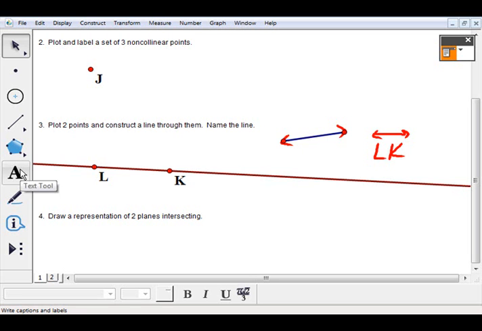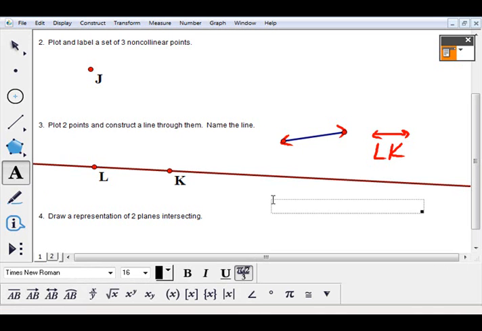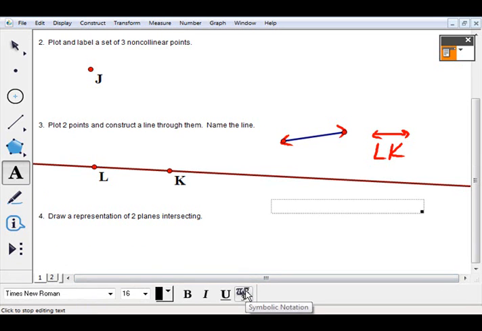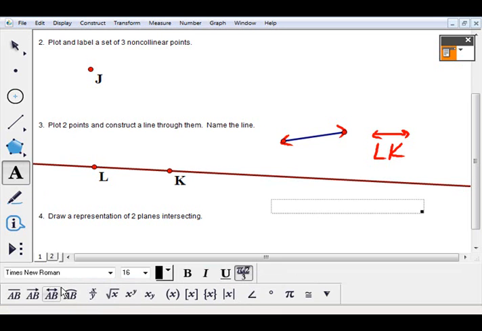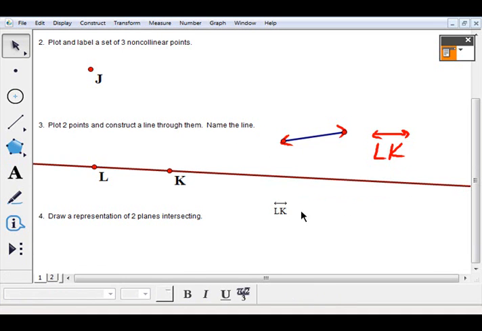So if you go to the text tool and double-click in an empty spot, I want you to go to the symbolic notation icon. It's this very last icon here, and it says symbolic notation when you hover over it. If you click that, then you choose the symbol that you're looking to represent. So I want a line, so I'm going to highlight the symbol that has the line over it, and then I can type LK, and I have my line named.